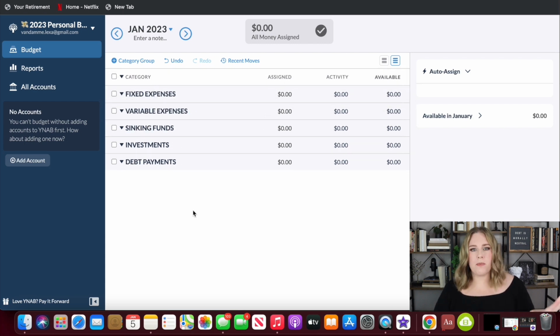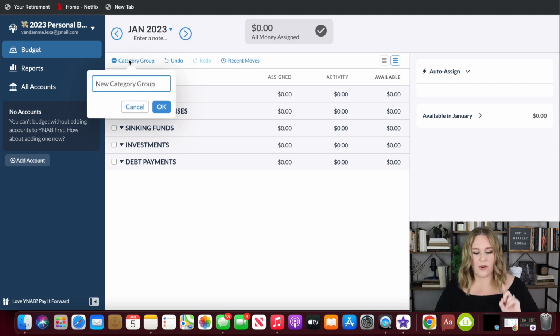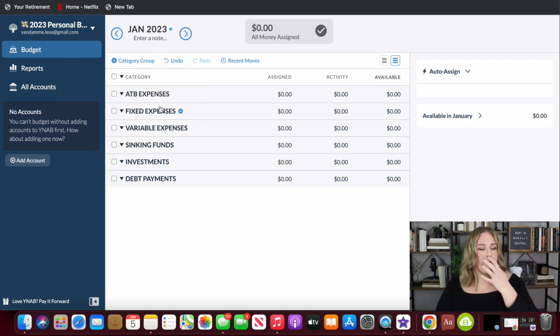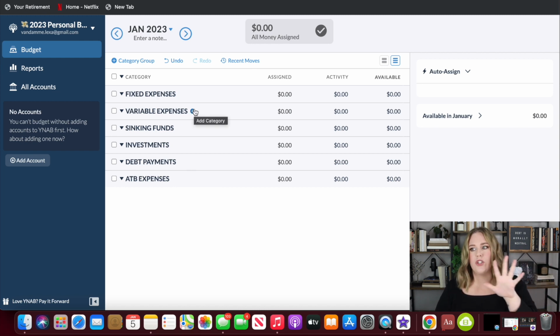There we go. If you're a beginner who's just starting out, I would recommend that you start with these category groups and then you can kind of work from there. Personally, I am going to add one more, and those are ATB expenses, because sometimes things get pulled out of the wrong account and I have to move things around from my personal to my business budget. So I have a line item there just to make sure that I keep all of that separate, and I know for future Lexa when taxes come around. Which is coming up. I don't want to talk about it.